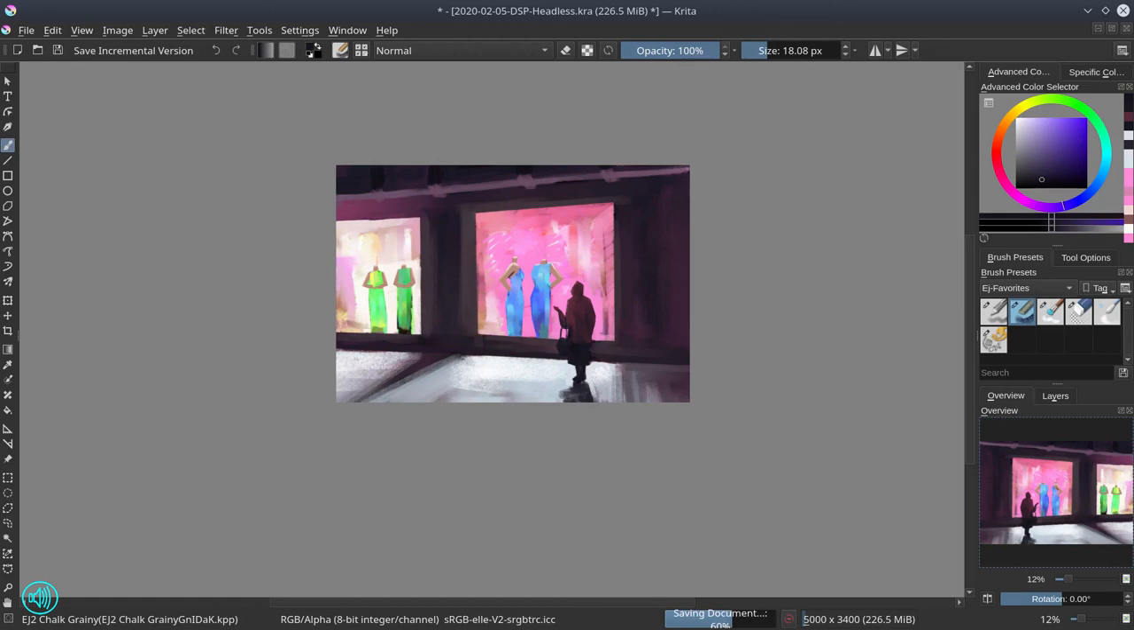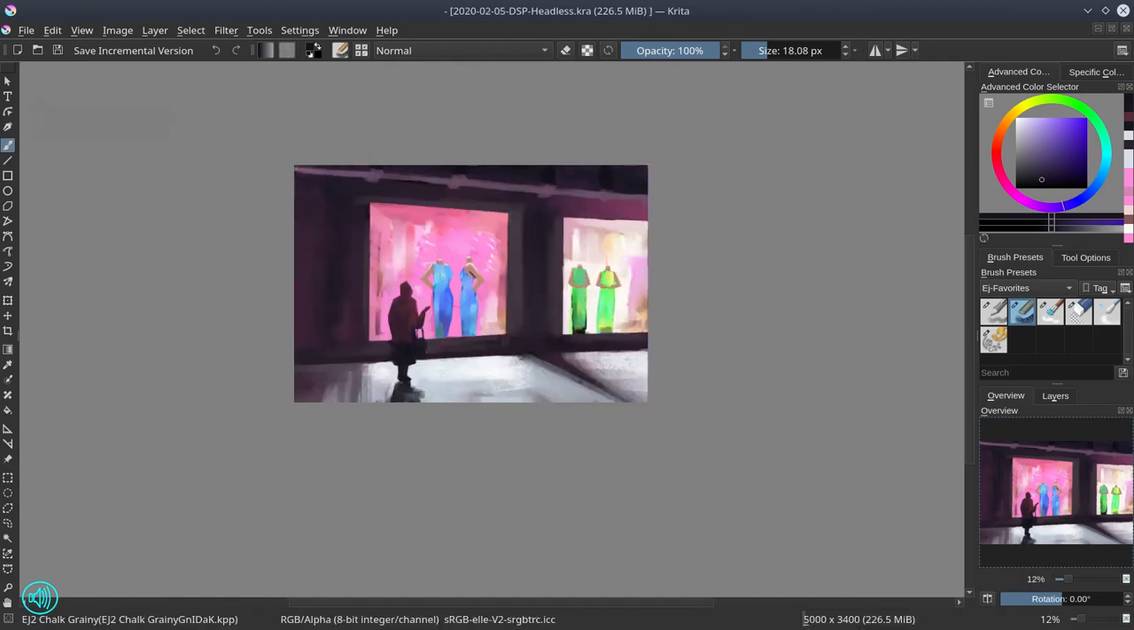But anyways, this illustration's done. I mean, look at it. I zoom out, look at it from afar, check things out, and I think everything looks snazzy.